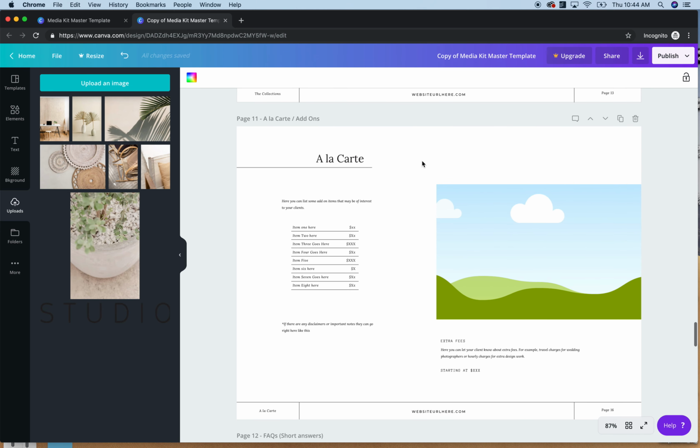Here you have a la carte options. I like including these because it's a good way to get your potential client thinking about what else they could use you for. And a lot of times they end up adding on a couple things. So you can put those here. Then here you can list extra fees. So if you're a designer, maybe that's hourly fees, or if you're a wedding photographer, maybe it's travel fees or something like that. If there's a special or consistent extra fee, you could put it here. If not, feel free to delete this.